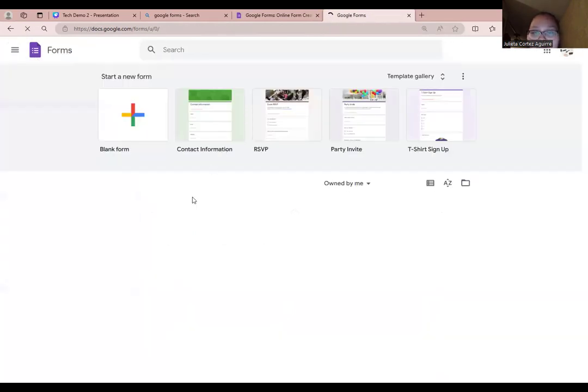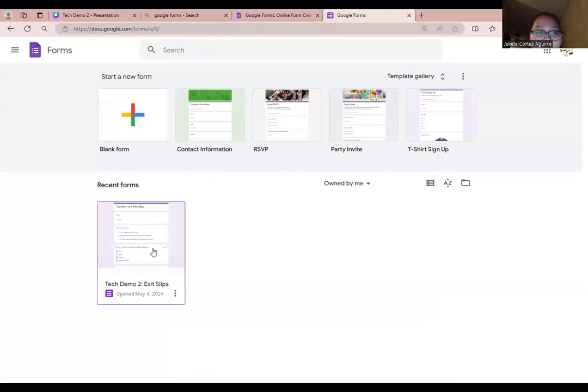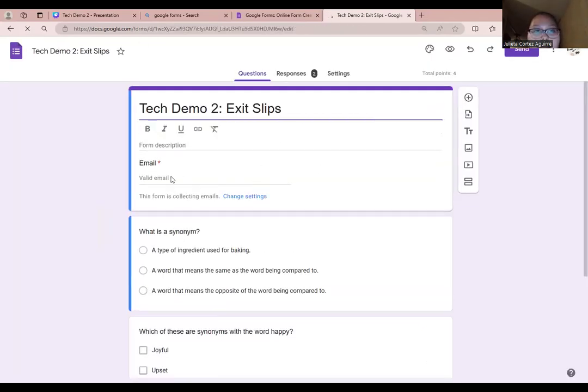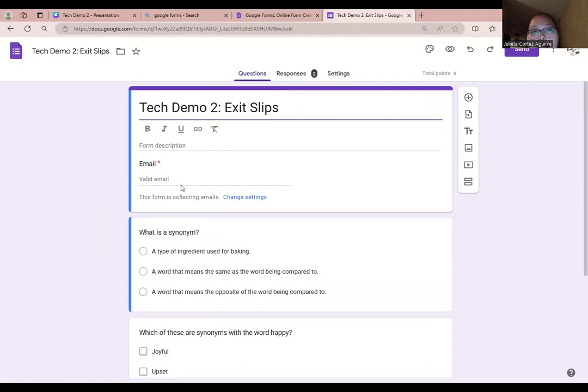In this case, I have already made one. So mine is named Tech Demo 2 Exit Slips. And here you can ask your students for their email.